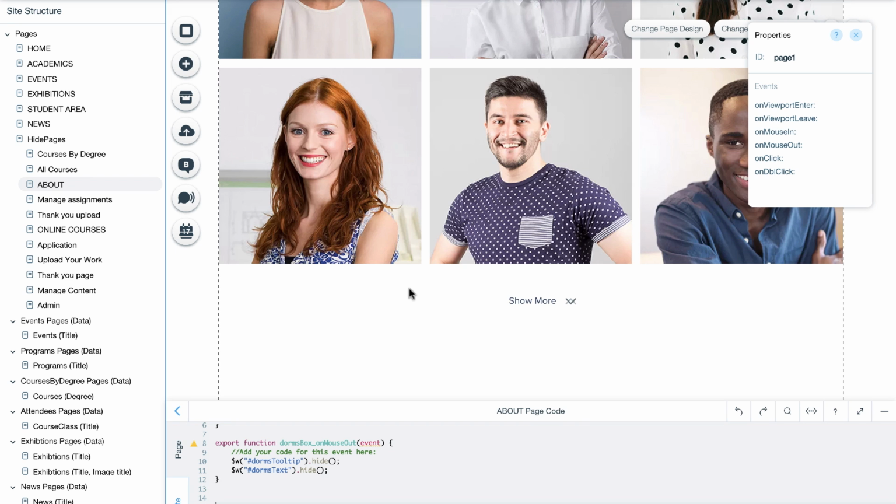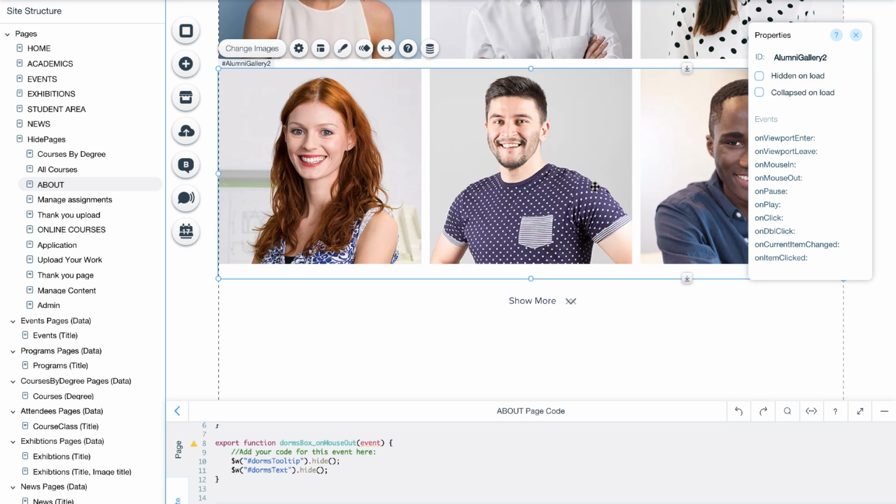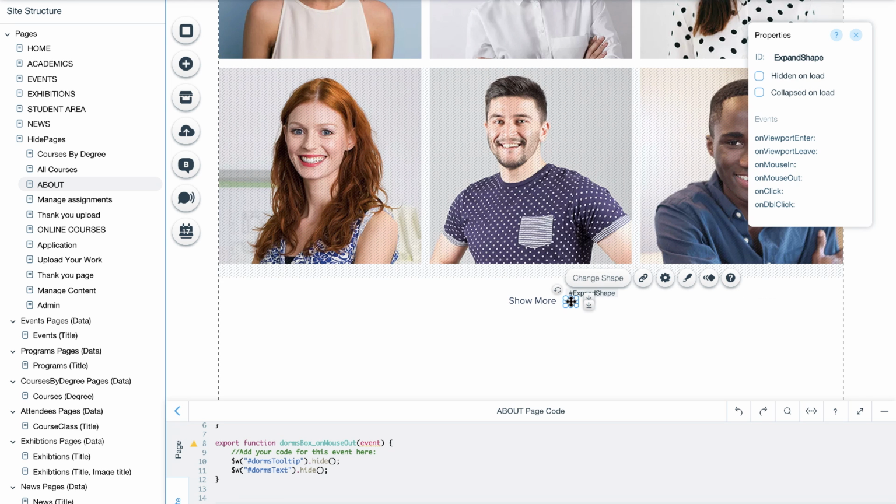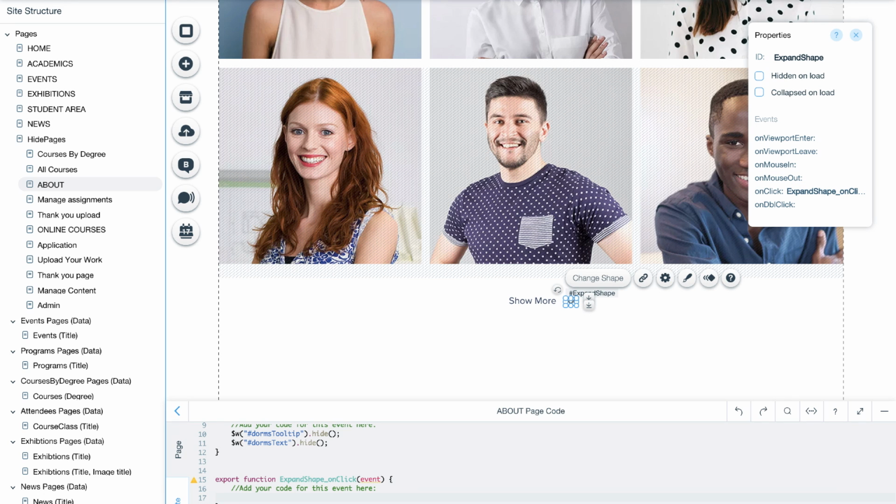First, we'll select the gallery we want to have collapsed when visitors enter our website. And in the Properties panel here, we'll give it a name, Alumni Gallery 2, and check Collapsed on Load. We'll select our arrow shape, and in the Properties panel here, call it Expand Shape. Click on the plus sign next to On Click, and the beginning of the code will be automatically added to the panel. We want the arrows to have the following actions on click, expand and collapse gallery.